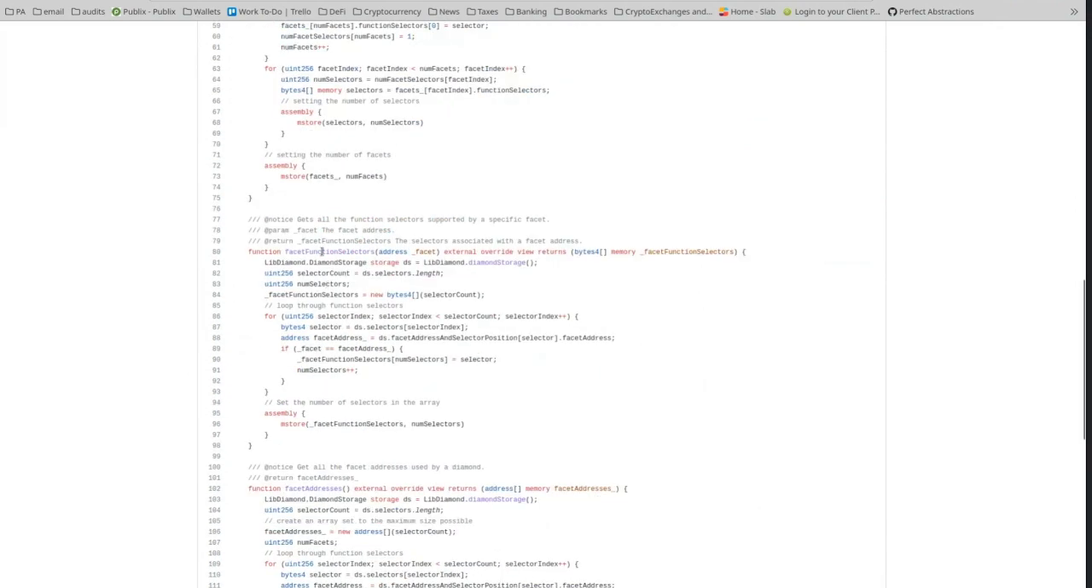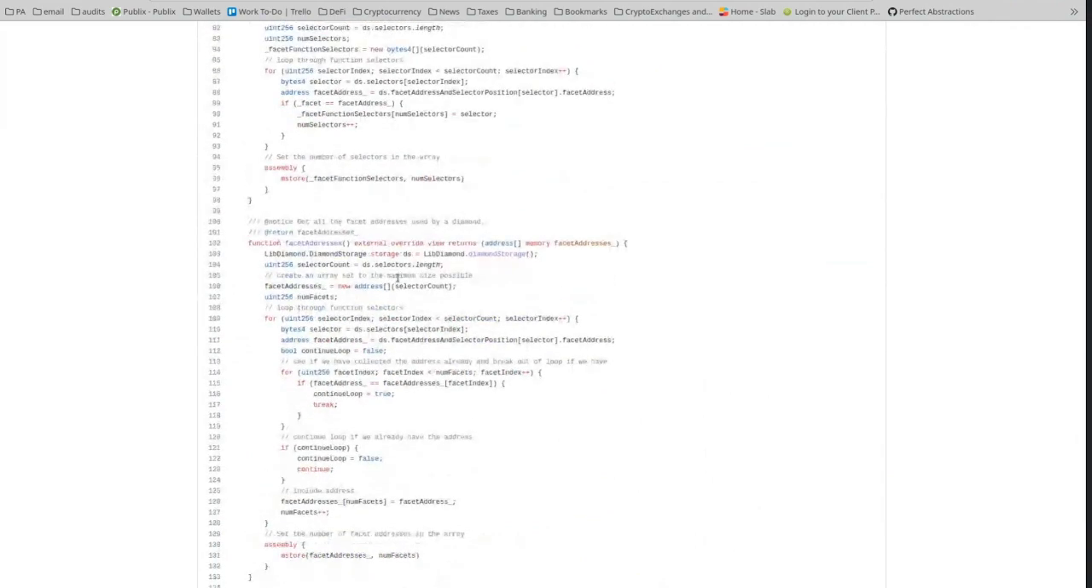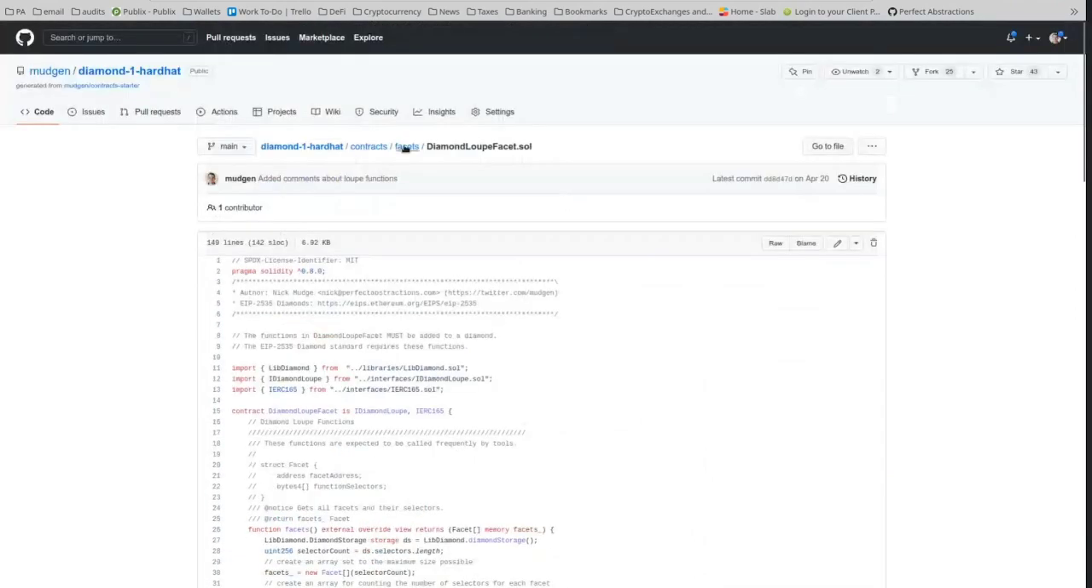Then facets here, we'll go briefly through it. This one returns the facet addresses and the selectors from each facet. So it returns everything, so you can know where all the functions are and where they come from. This one just returns all the function selectors. This one returns all the facet addresses the diamond is using, just the facet addresses. And this one, you give it a function selector, and it returns the facet address that selector is using.